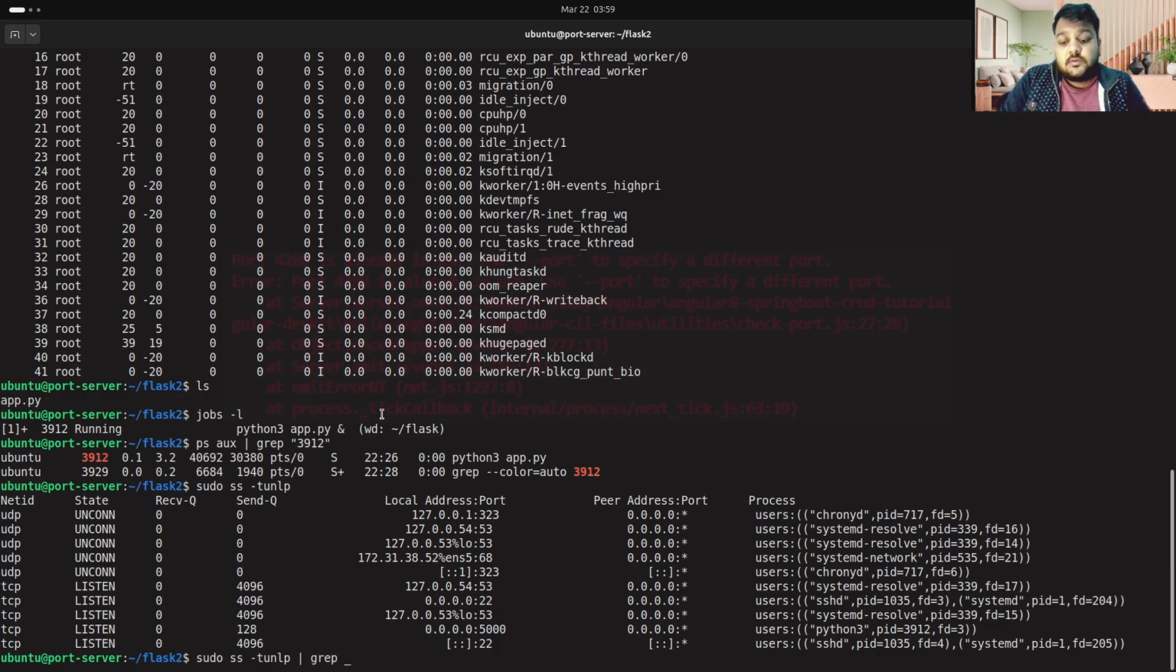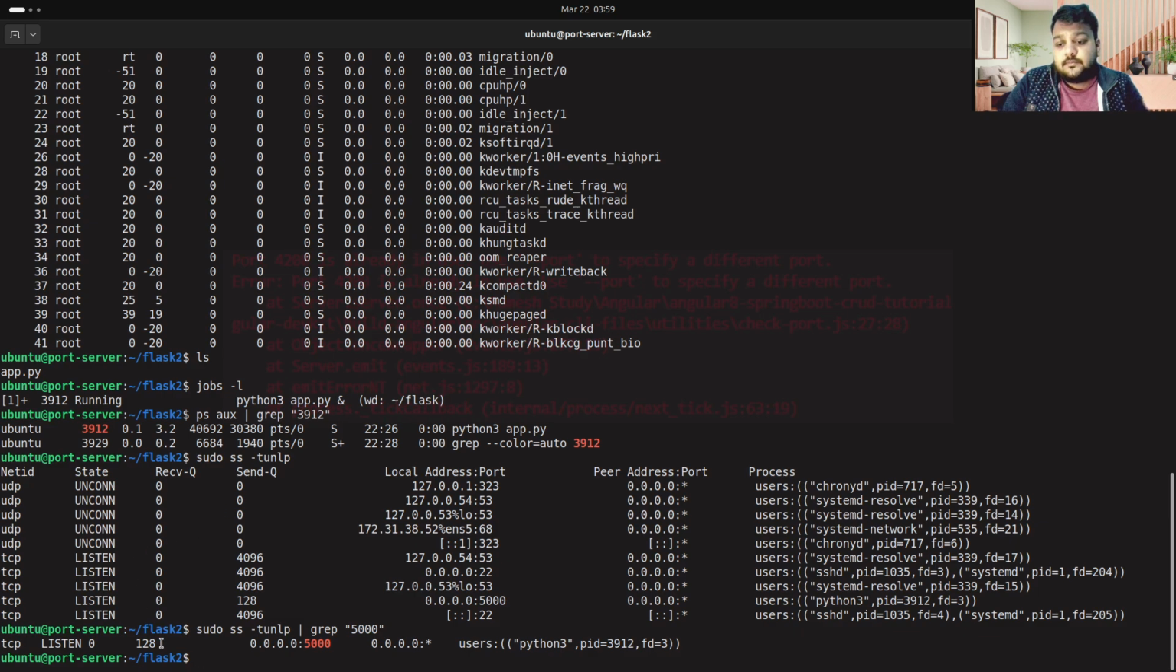We could have also done this with grep, which is used to find the exact word you are looking for in a particular output. See, and this 3912 is the same PID we found here. So consider this as step 1.